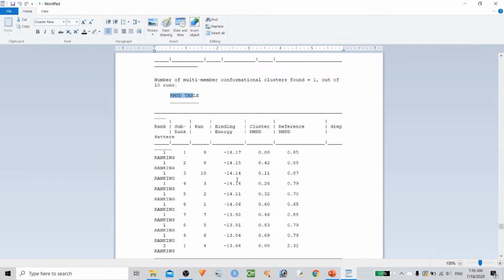A combination of all these things gives you the binding free energy of a ligand protein molecule. So if you see this cluster RMSD, cluster RMSD is a root mean square difference in coordinates between the docking conformation and the cluster reference. The reference RMSD is the root mean square difference between the docked complex and the input structure.